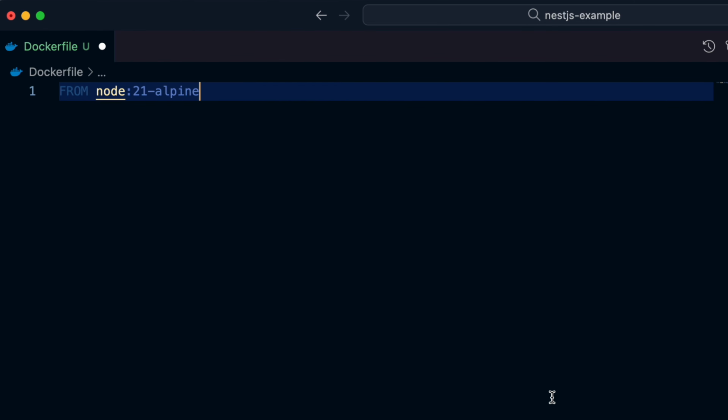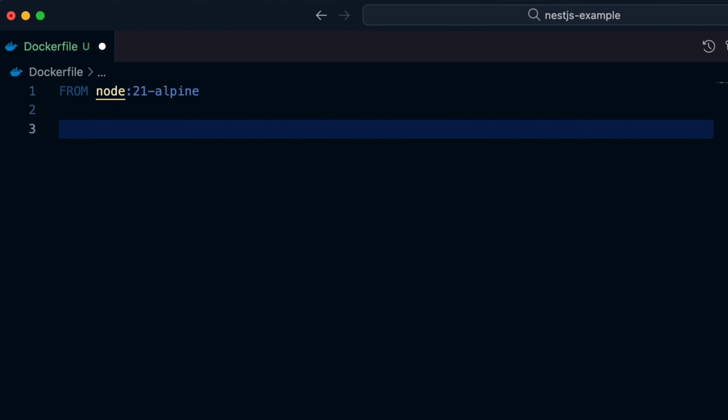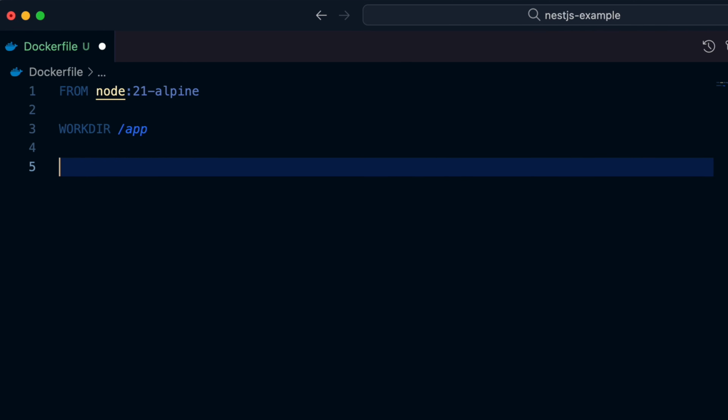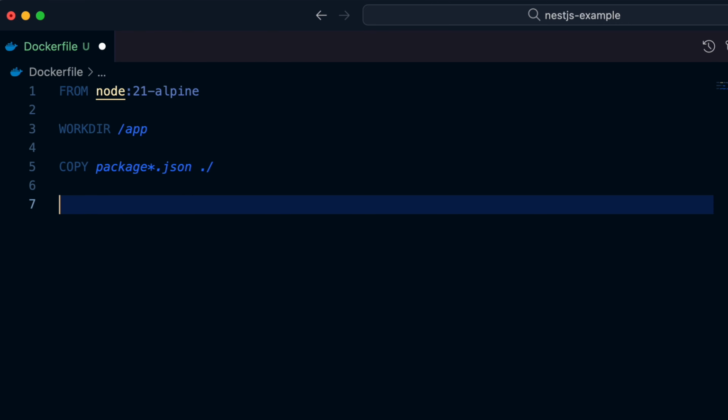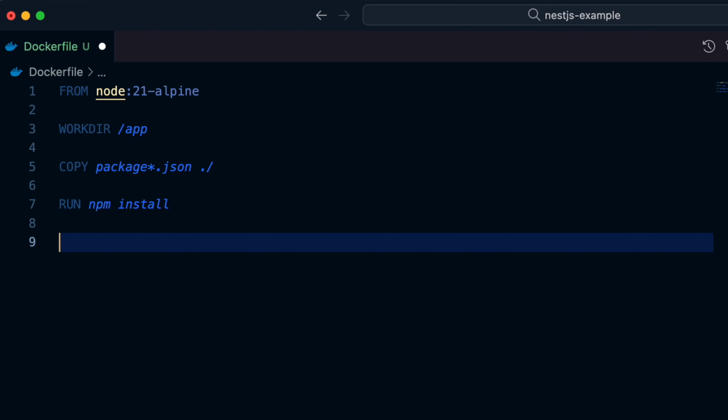I am going to use Alpine image of Node.js 21 to keep the size of our Docker image small. Next, I will switch the working directory to app. Now, I will copy all files that match this pattern. We are doing it this way so package.json and package-lock.json both get copied in a single command. Next, I will run npm install to install all the packages.